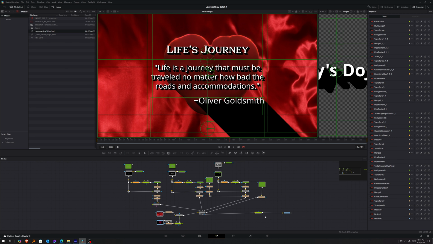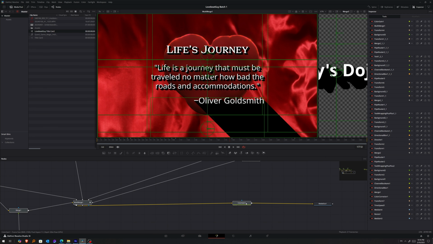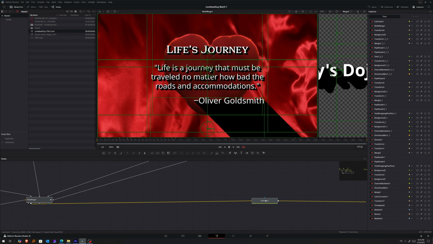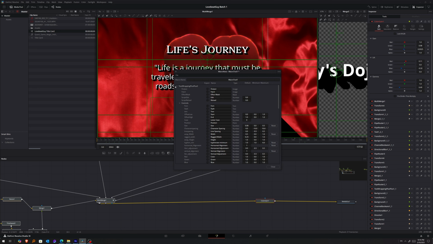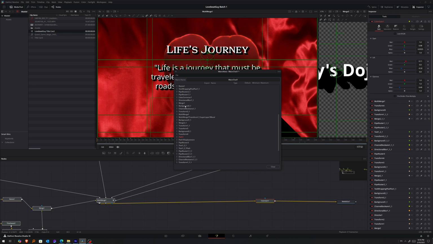And this is very important. Right-click on the last node before media out, and in my case, the color gain. If I right-click on that, I'll go up to macro, create macro. And I'm going to close everything out. You'll see some things are in red, but if you did it correctly, you'll see here the last node before media out is color gain, and that will be red. If you expand that, you'll see the output is checked.